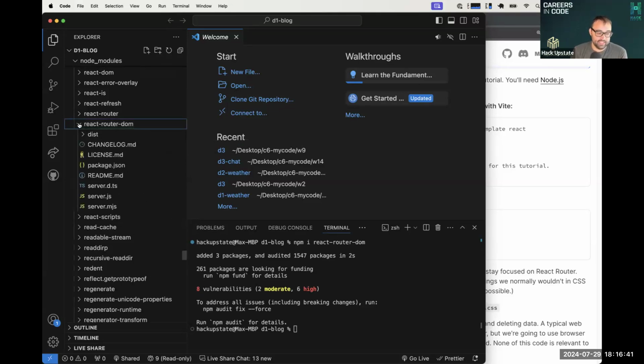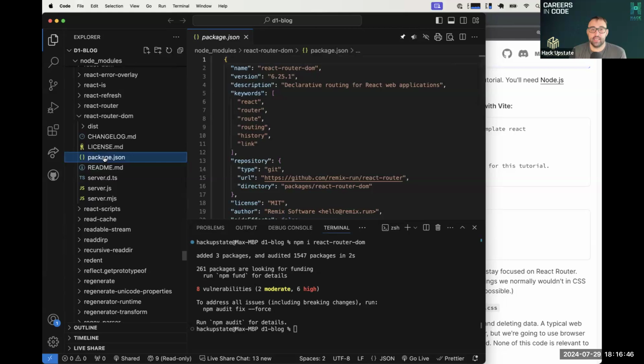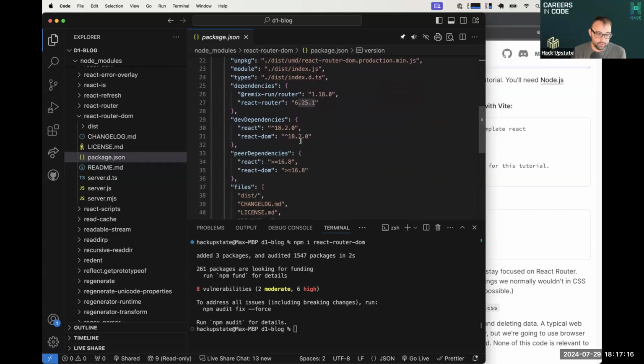And if we take a look inside React Router DOM, it will actually have its own package.json. And inside that package.json is basically all of the information that npm needs to know. What is in this package? What does this package need to work? What are the basic pieces of information on it, right? So they've got a link to their GitHub repository. They will name it, obviously, and tell you what version we're on. And then if you scroll down a little bit, you will see that they have their own dependencies.